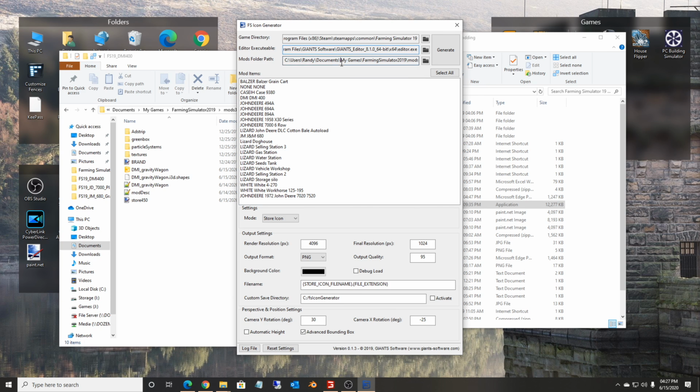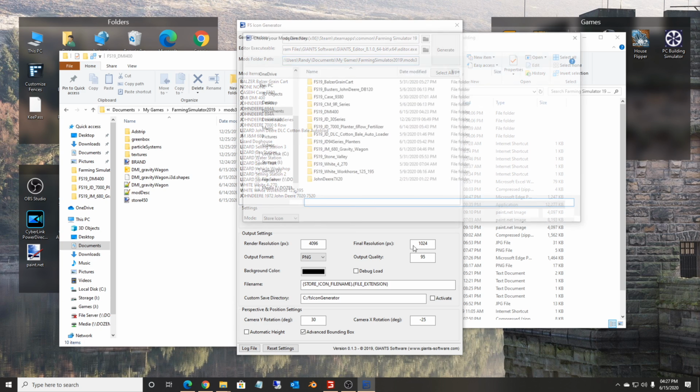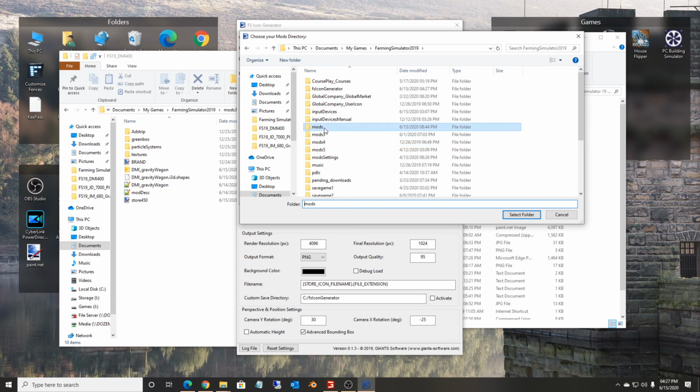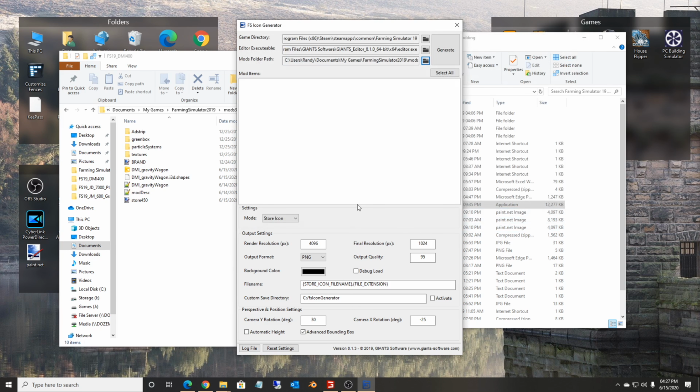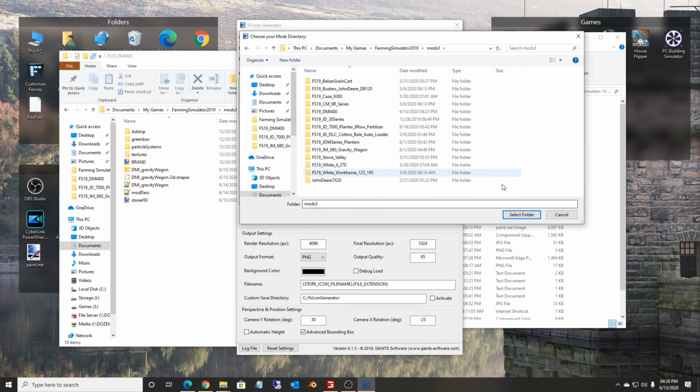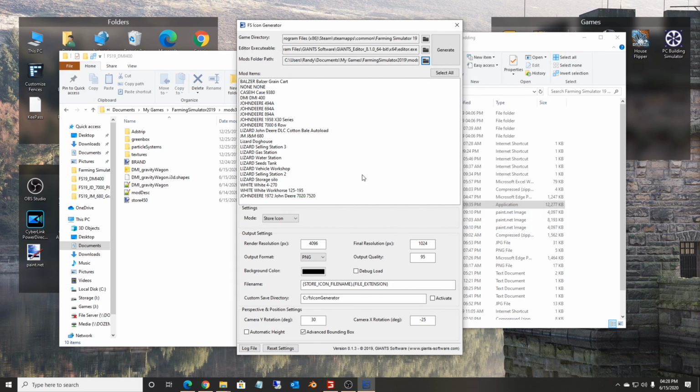And then your mod folder that you want to load. You can change this, by the way. If you want to go to wherever your mod is located, just use this, browse it. Let's just say if I select this one, I don't know if it'll let me do this one, because that's like my main mod folder, so maybe that one's not a good idea. Let's go back to the mod folder 3 here, select this folder, and there it is, listing all the mods in that folder that I can generate icons for.